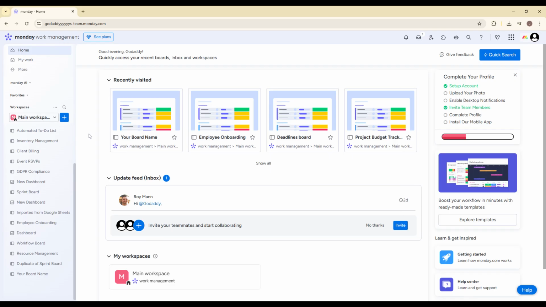Take a moment to explore this main dashboard. You'll notice options to switch between different workspaces if you have multiple ones, and you'll also see recent activity and quick access to your most important boards. Getting familiar with this layout is important because this is where you'll navigate every day when managing projects.